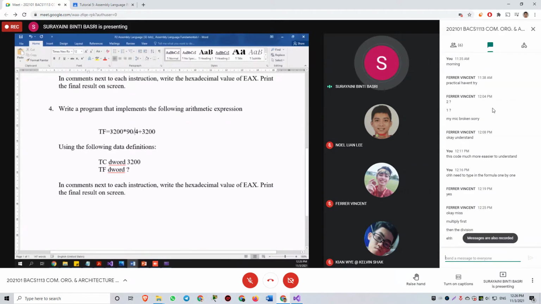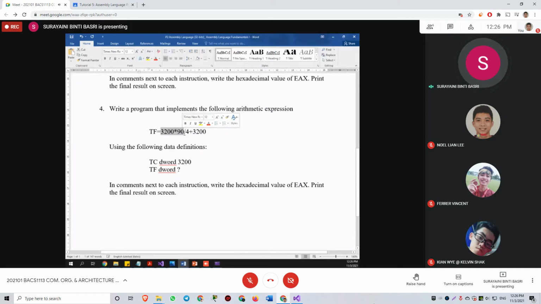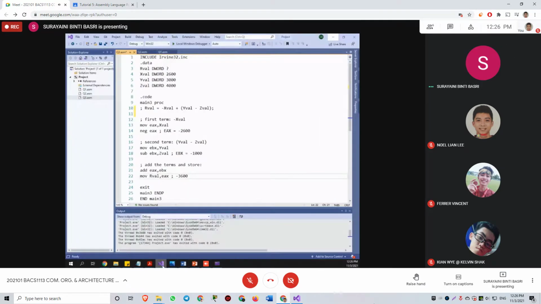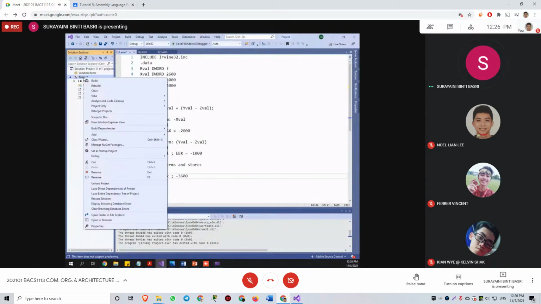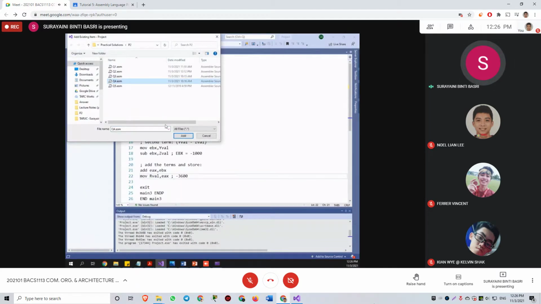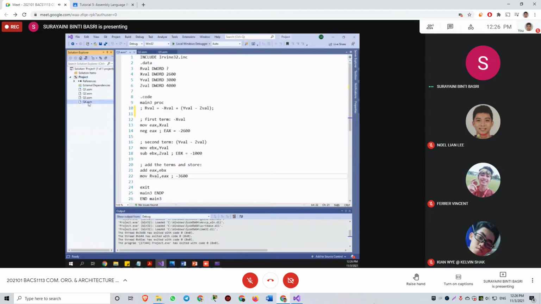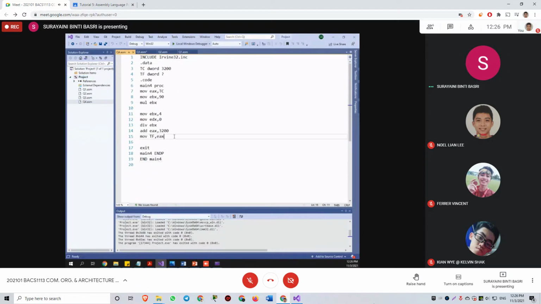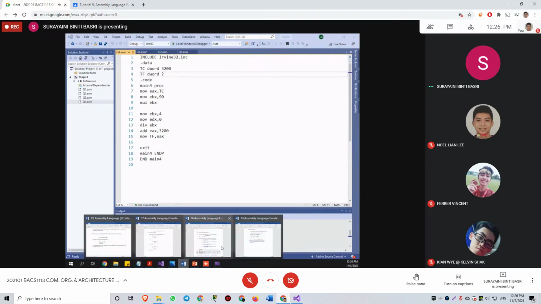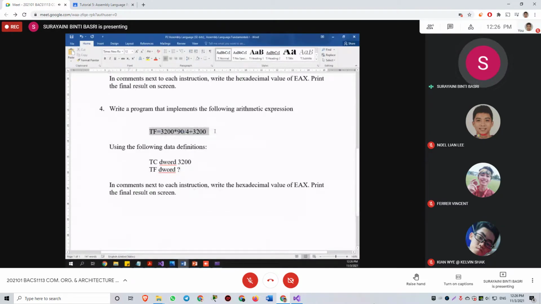So for this one, you do this first, and then you divide it by 4, and after that you can add with this number. I guess you can already know. But we see the code first, Tutorial 4. Our goal is this.